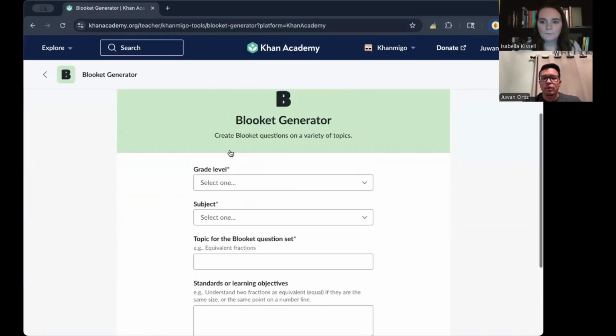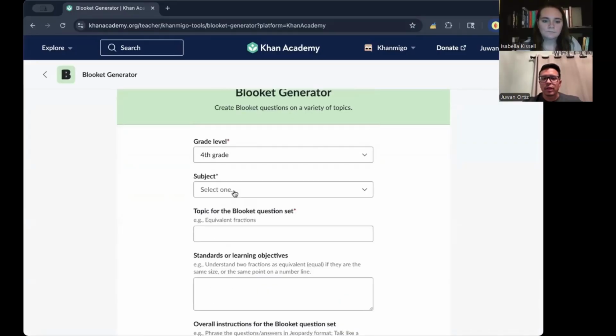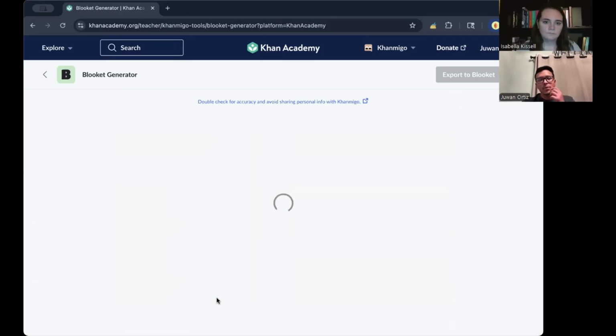So you want to create a quick booklet, just select your grade level, subject you want to talk about, and then just type in division and then push start. Well, maybe.